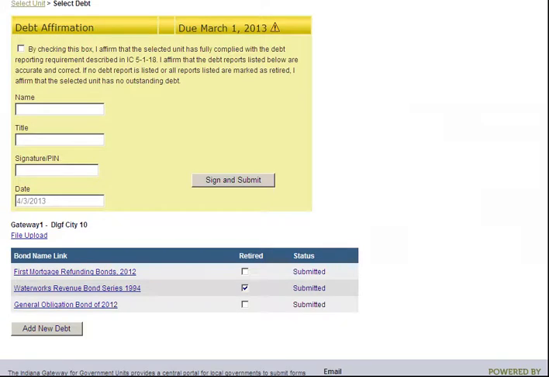The second section will list any debt that has been reported in the past. If a unit has not submitted any debt in the past, it will read, Unit has not reported any debt. A real benefit of Gateway Debt Management is that, unlike in prior years when users would have to compile debt reports manually and submit them individually each year, the debt reports that are submitted through Gateway Debt Management remain completed and submitted year after year.